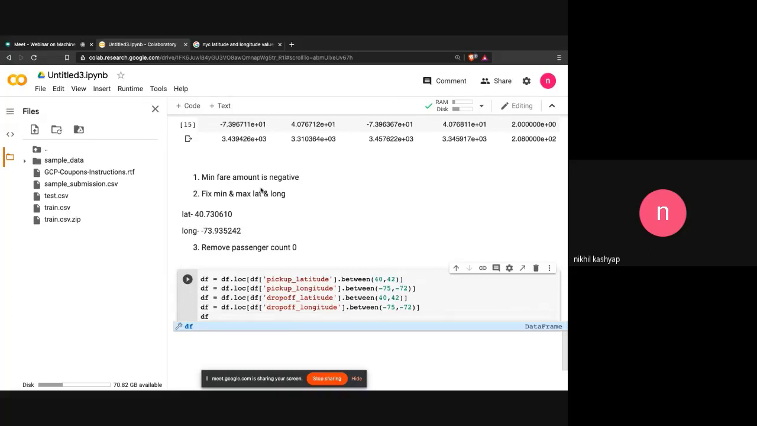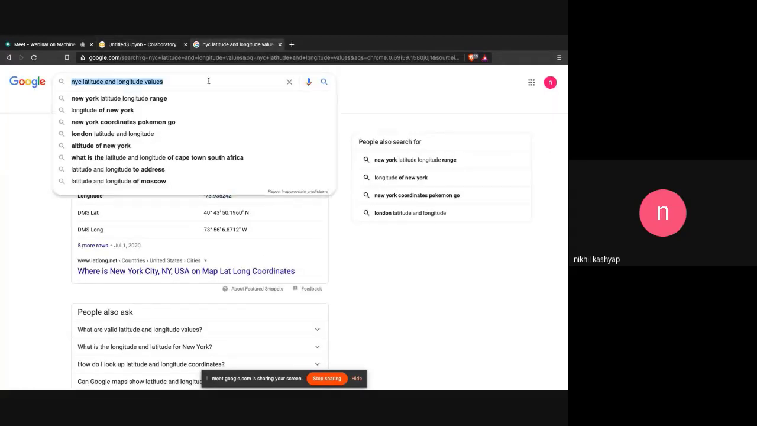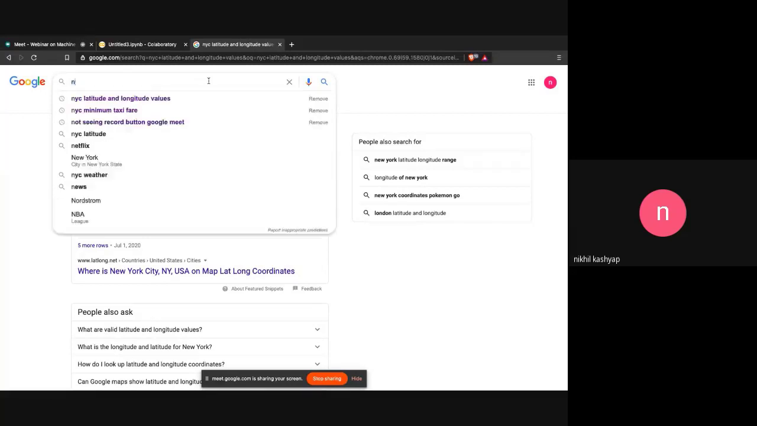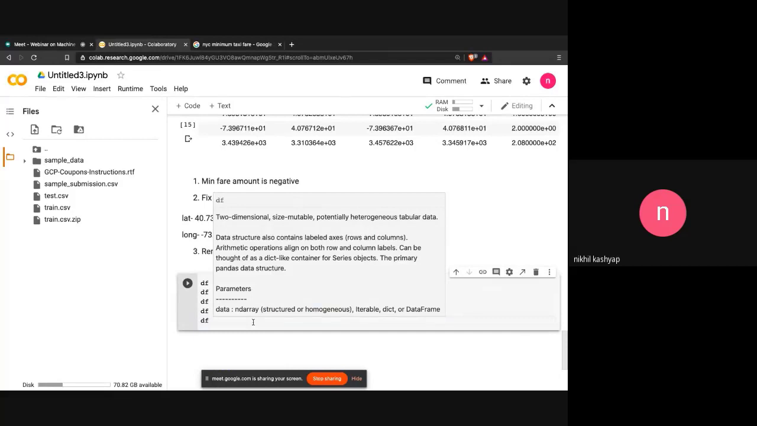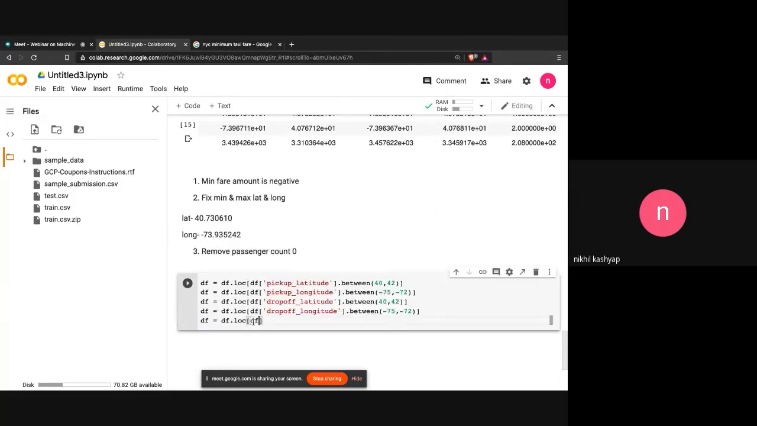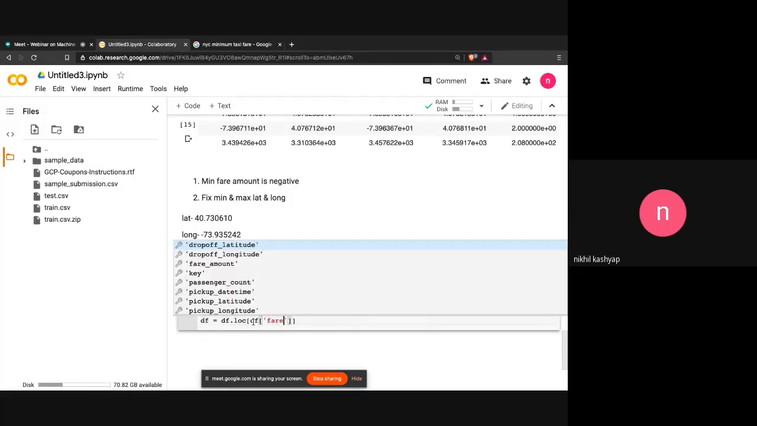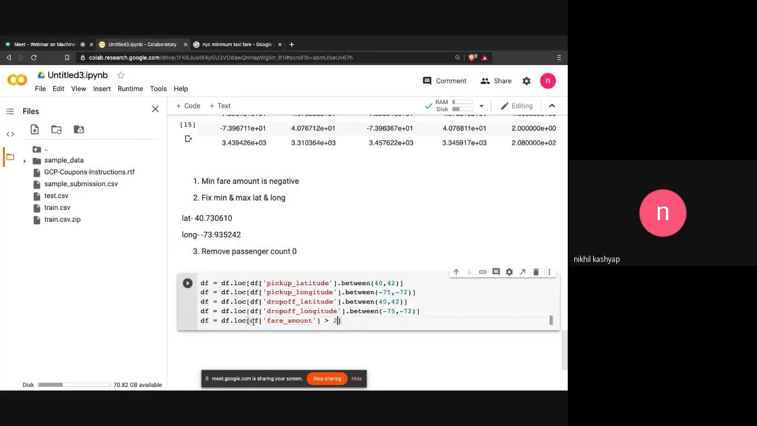So what other thing? Now the other thing is the minimum fare amount. We said it's negative, but we know that there will be some minimum fare amount for the taxi rides, right? So I'll say NYC minimum taxi fare. It says it's $2.5. So I'll just take that and I'll say df.loc df of fare amount is greater than 2.5, right? And similarly we said we'll remove the passenger count which is 0. So that's what we'll do here. Passenger count greater than 0.